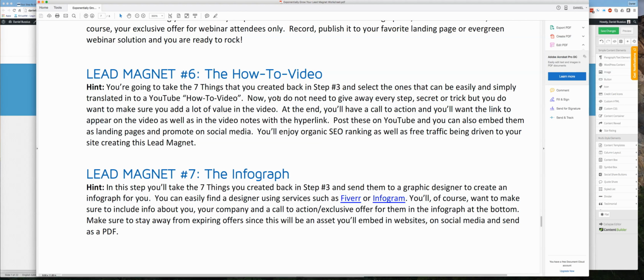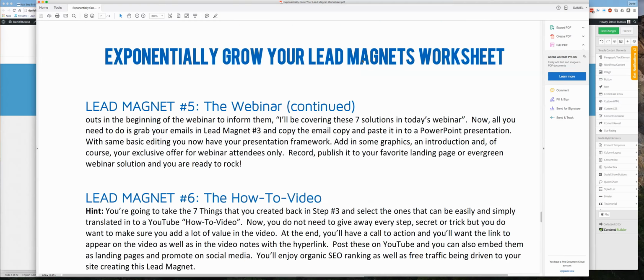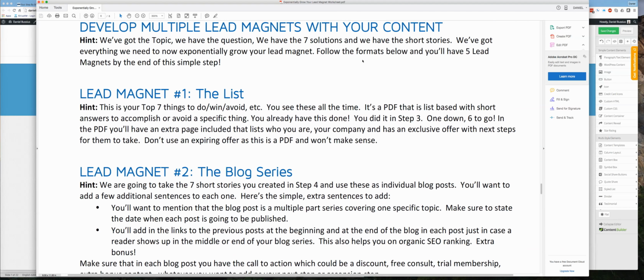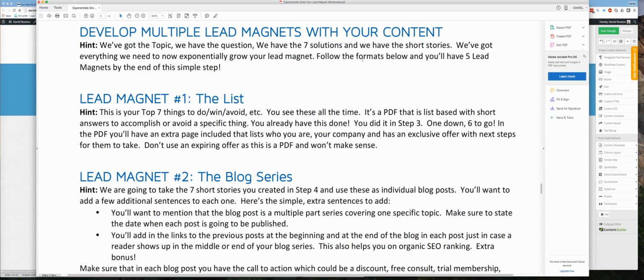But lead magnet number 7 is the infograph. Everyone's seen those. They're quite popular. Okay, so this is 7 lead magnets that I'm going to provide to you, and I'm going to teach you how to do with the content that we've already created.